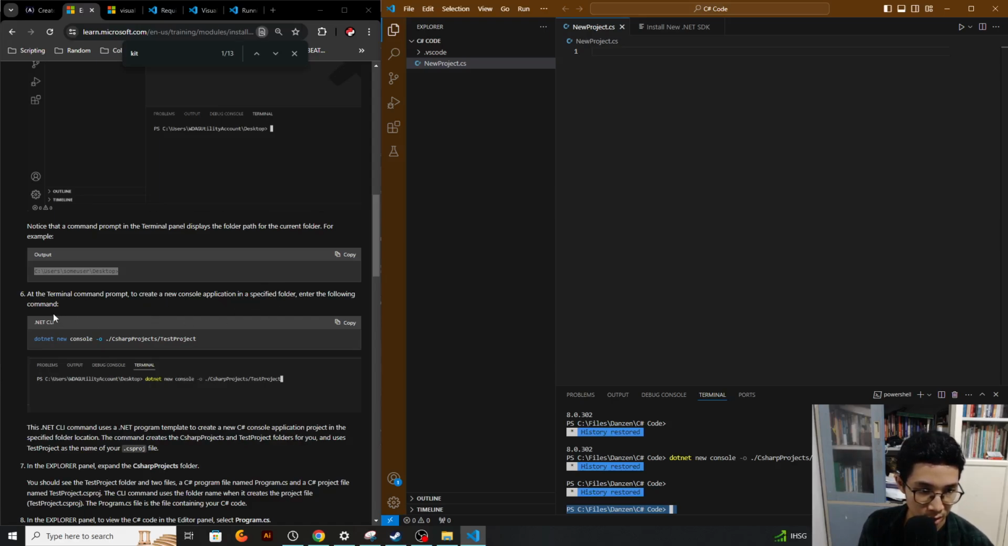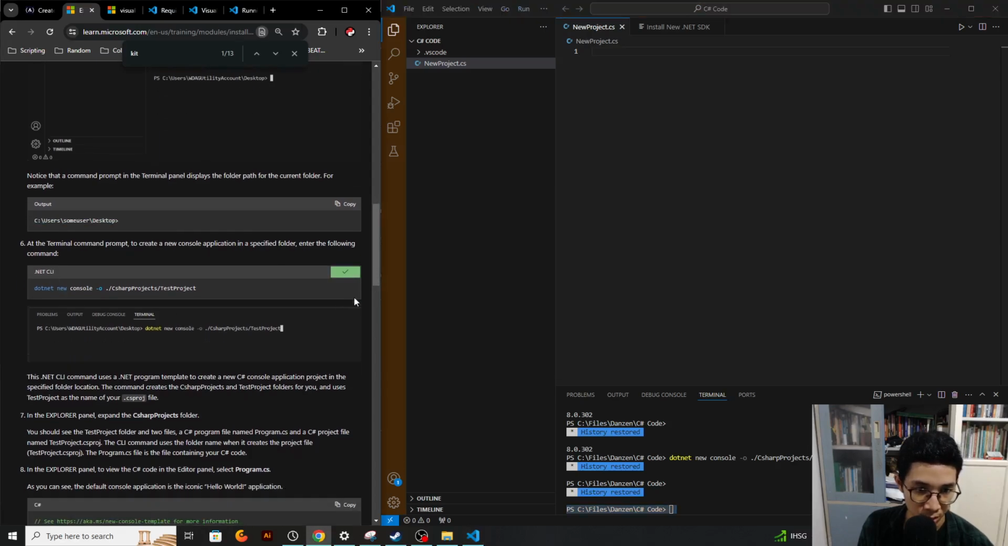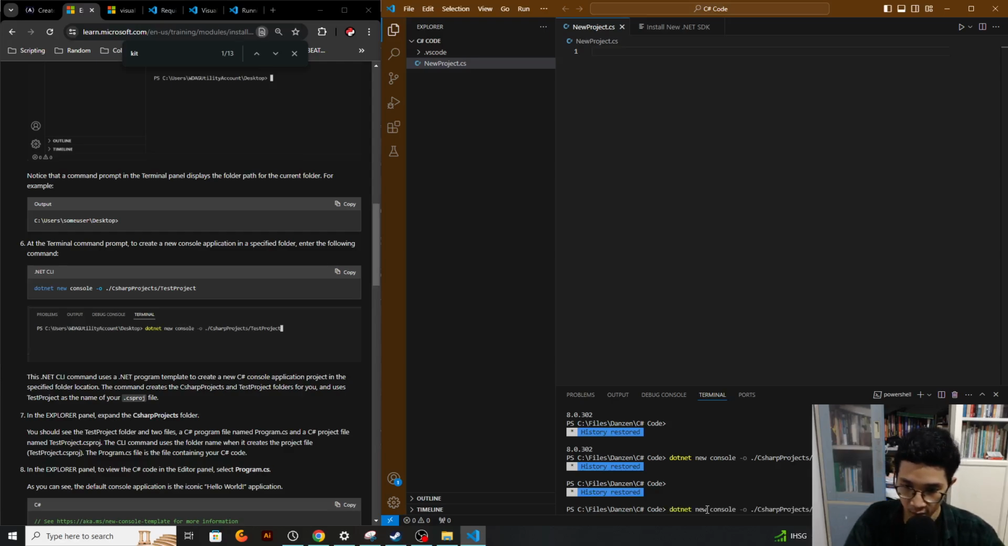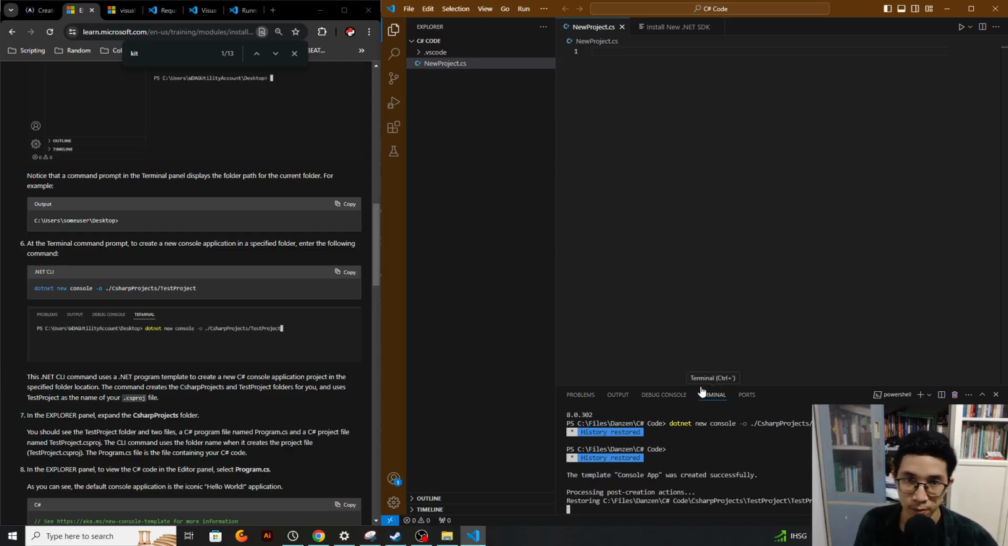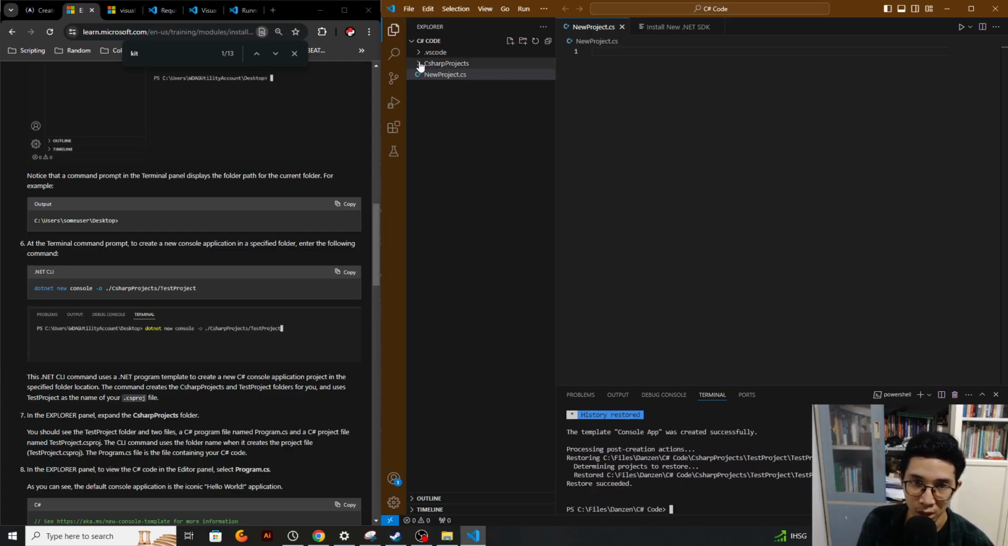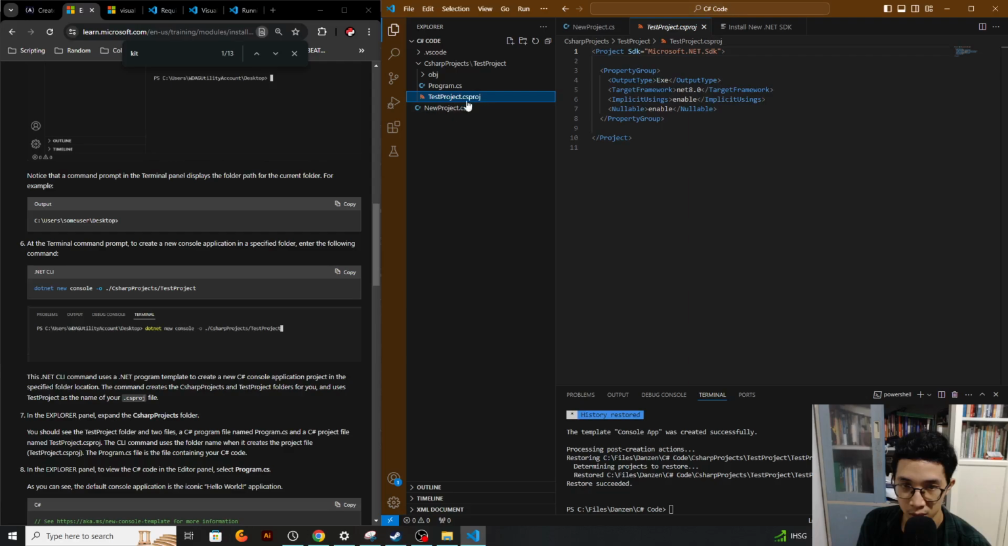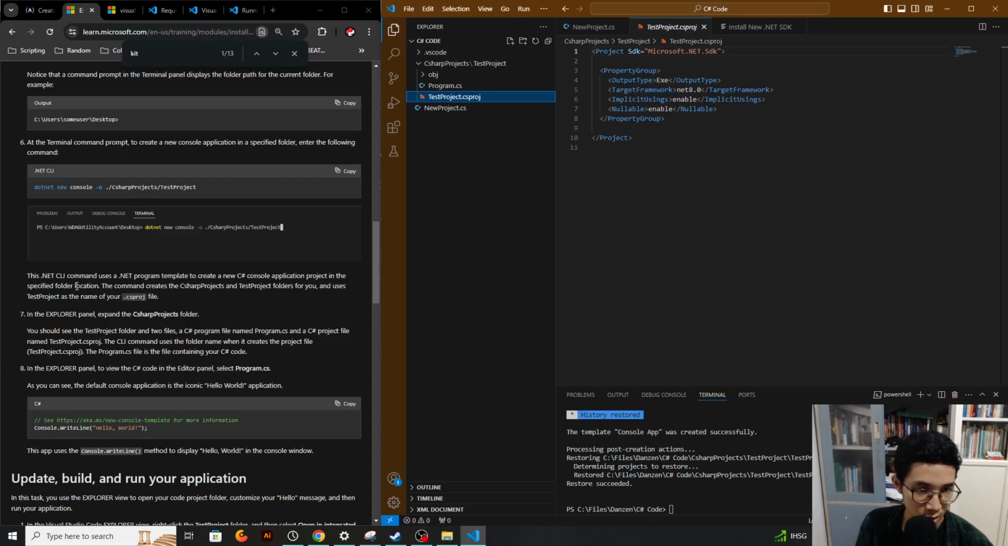the following commands. Okay, copy, and then don't forget to type this command, copy and paste here. Okay, and it will immediately create a new folder here, C# projects and test project, just like this. The .NET CLI commands use the .NET program template to create a new C# console application project in the specified folder location.